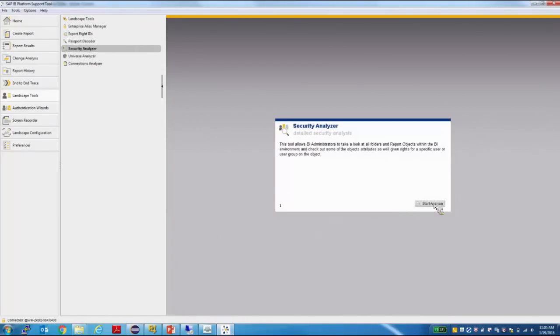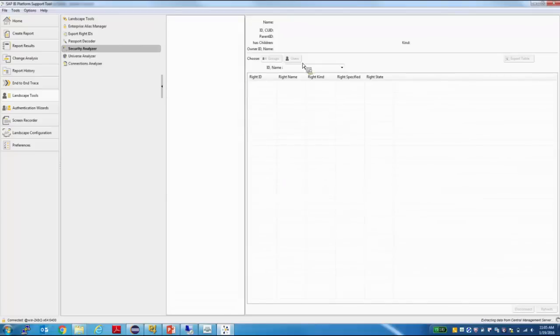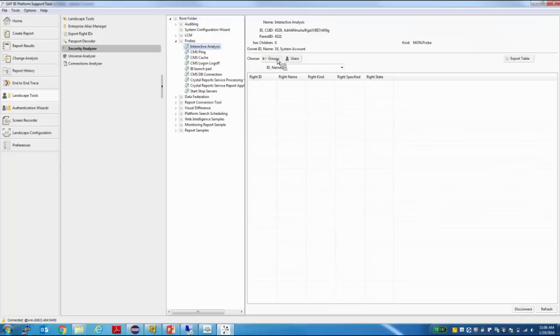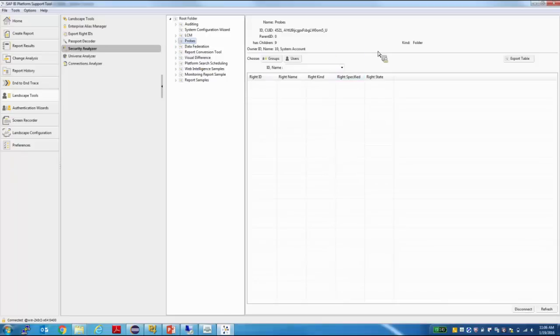The security analyzer is what actually lets you export the rights for an object. So right now it's connecting, it's building the folder structure for my CMS server, and now I can browse through here and say, okay, I want to know what the rights are for such and such user, and then export it, and it'll export it to a CSV file. And we do plan to improve this, maybe add recursion or other things to this, since it's a nice interface that we can build on.